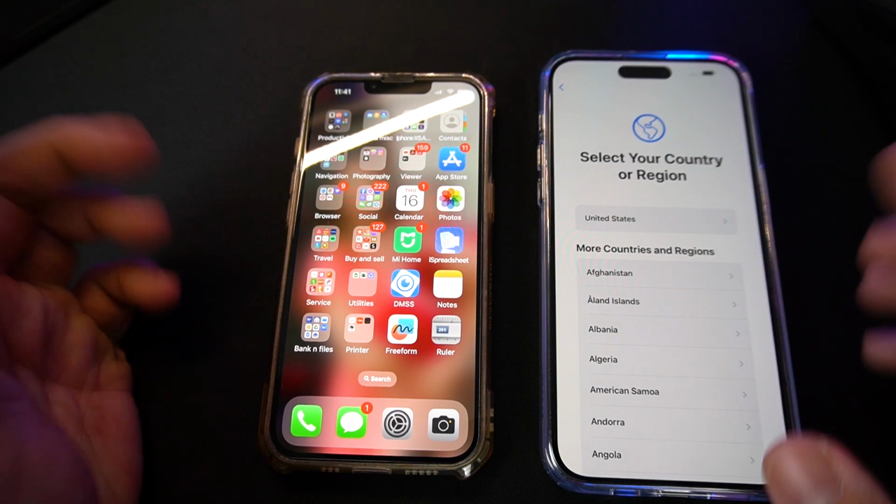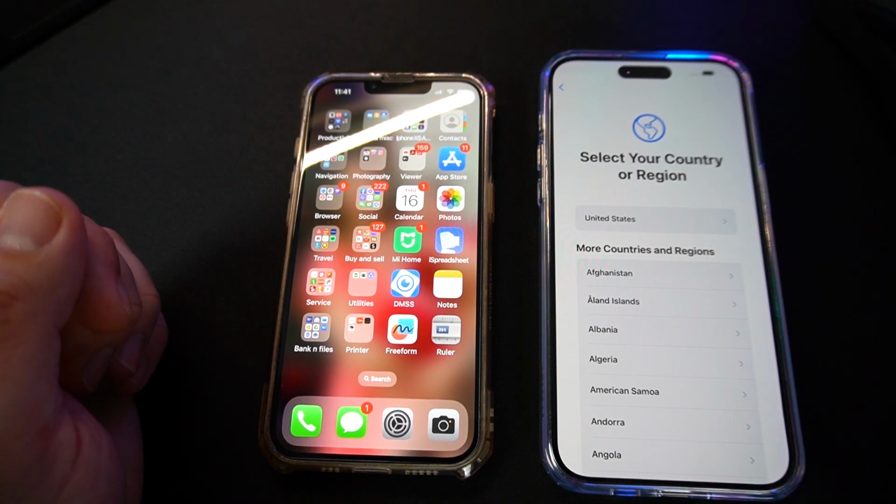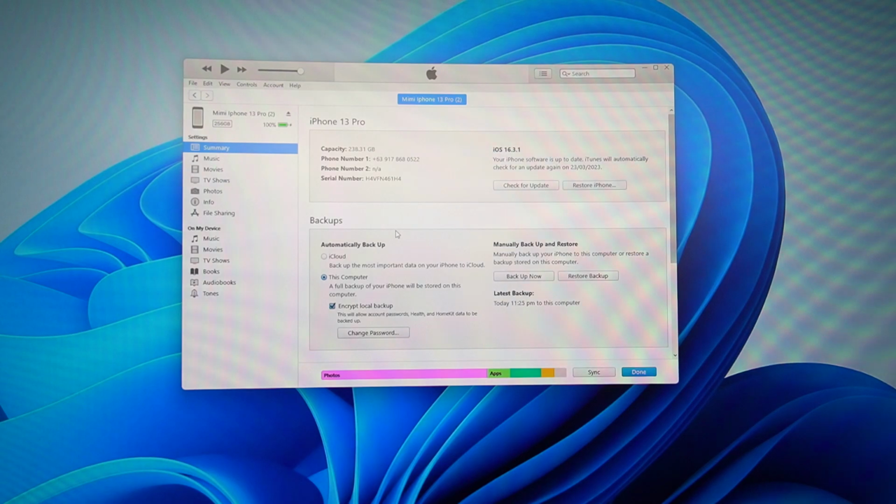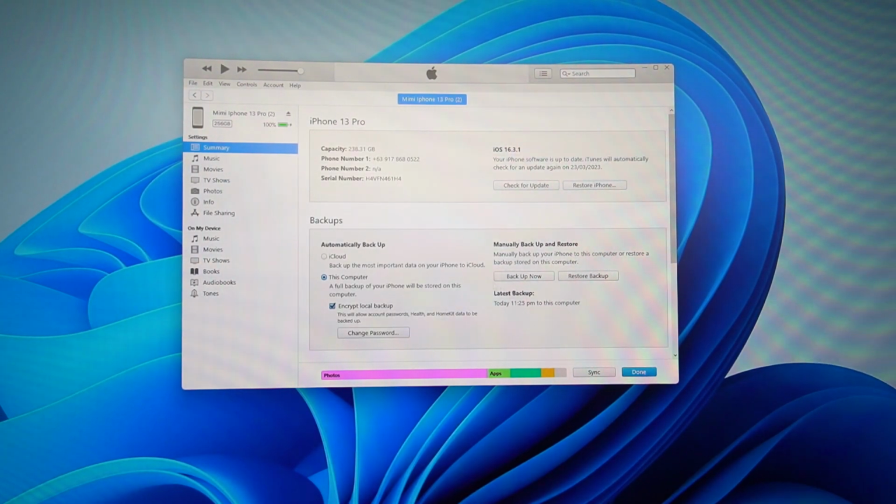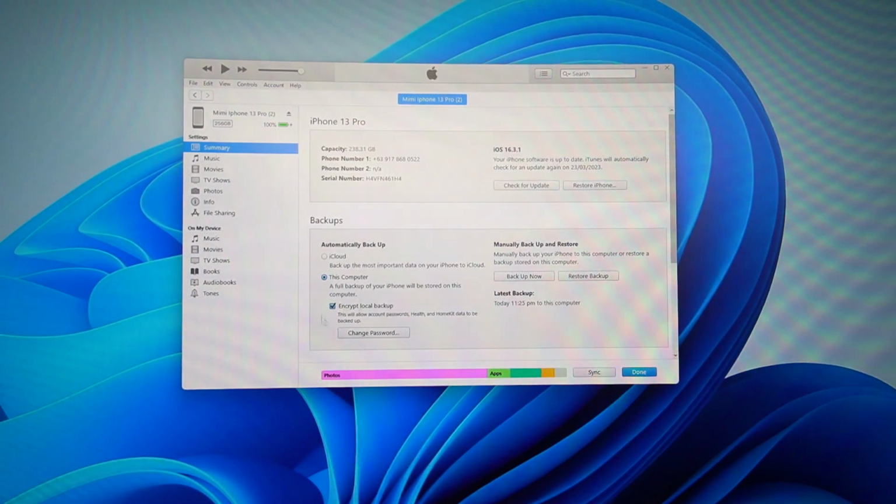Now, there's another method that you might want to use. Pwede ka mag-download ng iTunes on your PC. Now, the next thing you need to do is to manually back up everything. So, you need to press backup now. But I would suggest that you should encrypt this one.